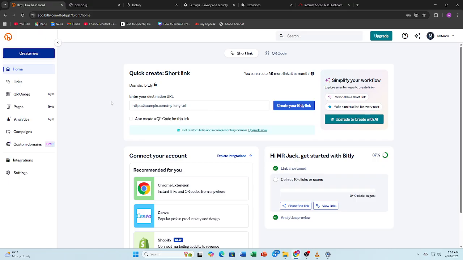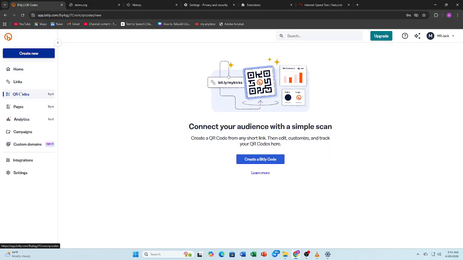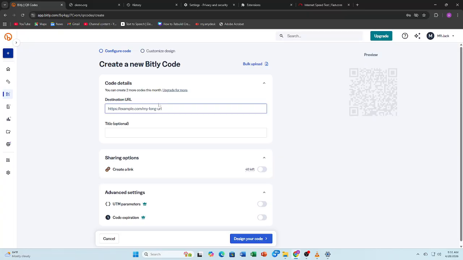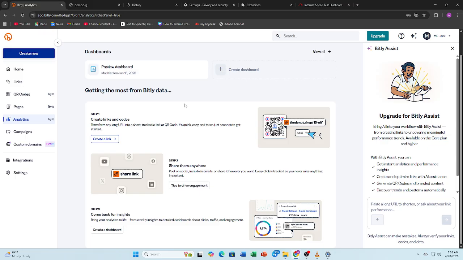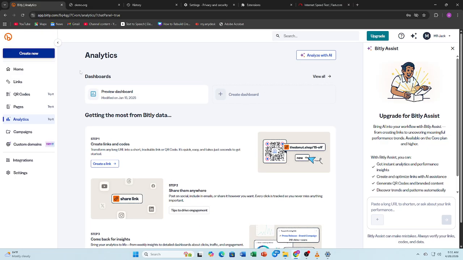Generate QR codes for your links and use them in offline promotions or stories. And finally, analyze your click data and improve your content strategy based on what works best. So that's how to use Bitly for social media links. Once you start tracking and optimizing, your engagement can improve a lot.